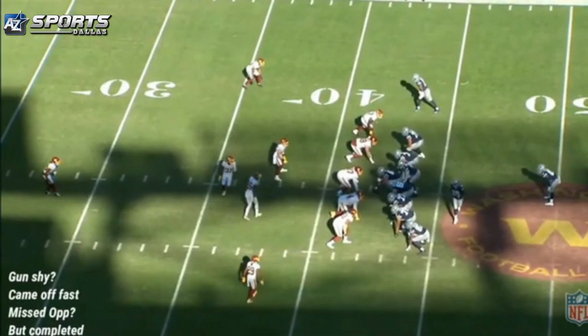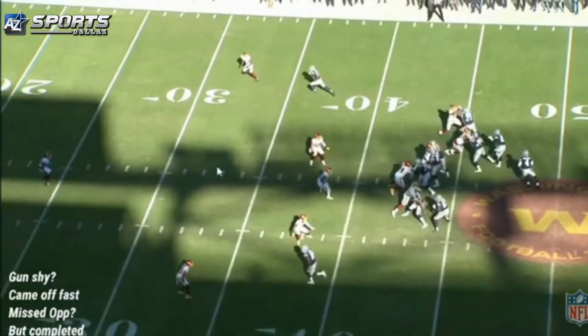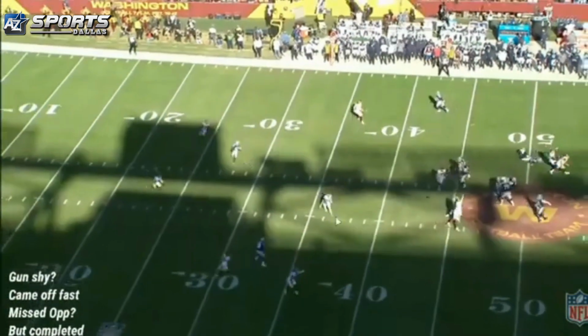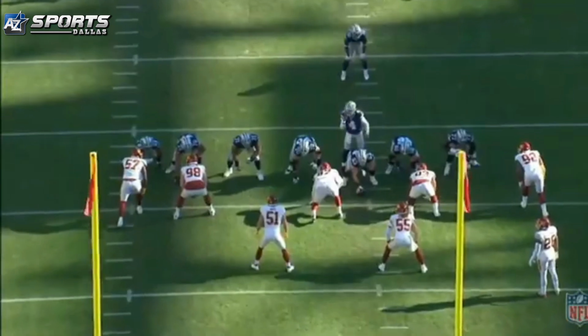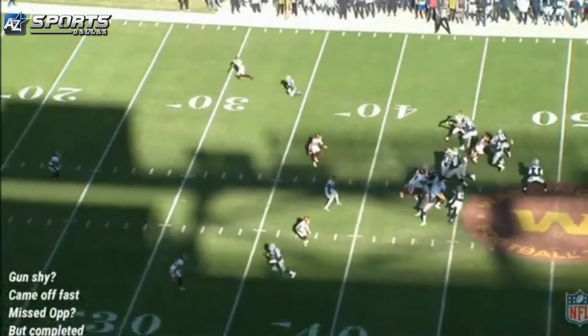Okay, this is where I think Dak was a little bit gun shy, in my opinion. I think he came off his read too quickly, and I call this a missed opportunity right here. He completed the pass, but this is very similar to one of the plays that Kurt Warner showed against the Saints. He completed the pass. However, this could have been a bigger play if he had gone with it. And you're going to see here, Michael Gallup gets open here, and for whatever reason, he comes off of him and comes back to Amari Cooper.